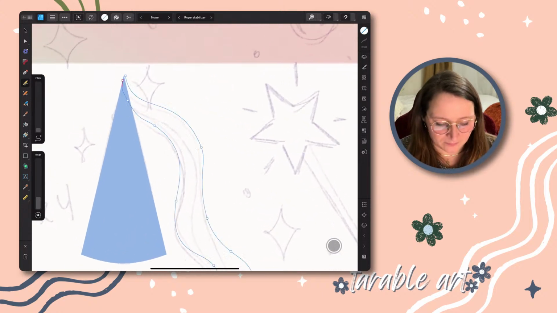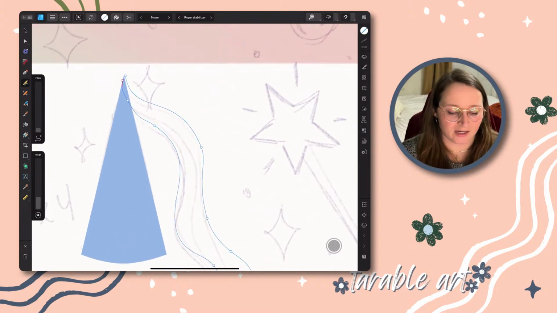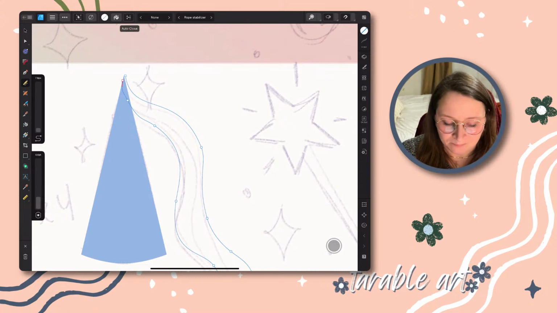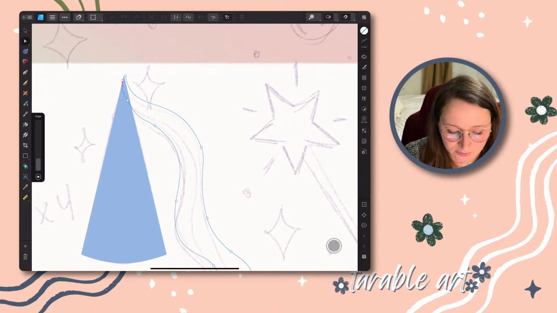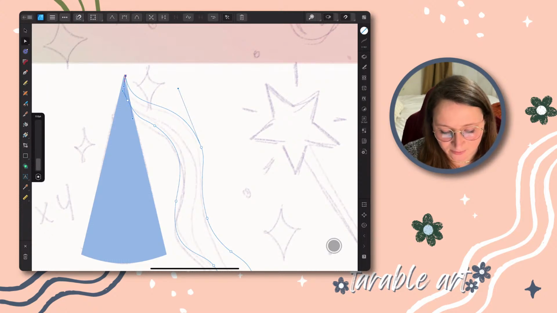Okay, so normally in this case, I would have put a fill on, or also had the auto close button pressed, but I forgot. So I just pressed it now so I can use it for future shapes. But we're just going to close this shape and mess with it now.